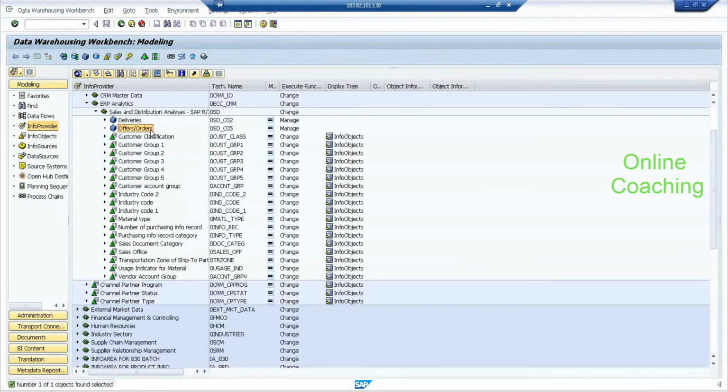What is next? What is next, guys? What do we need to do? Grouping. What grouping? Grouping is done. That's the BI content. Now I'm in the modeling screen.